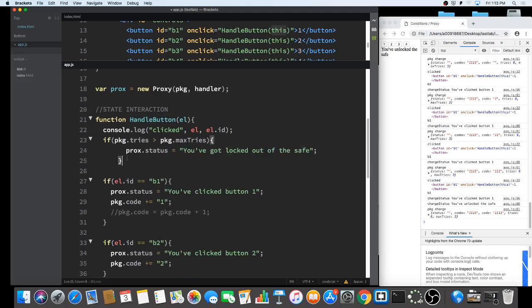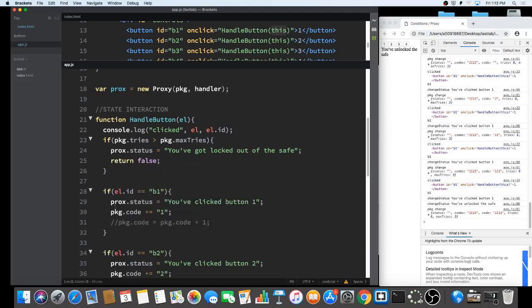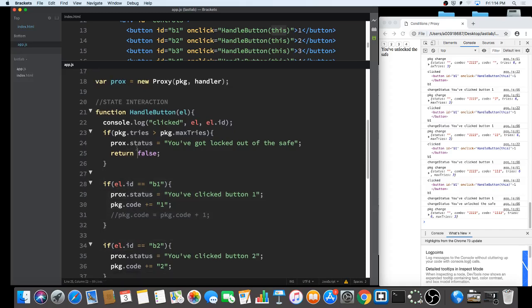Paste it here, in the beginning before anything happens. After they got locked out, they shouldn't be able to do anything below anymore. So I can tell my script to stop right here. Exit by typing in return false. That means when this condition happens, change the status, and that's it. The end of it. Even though there are stuff below, ignore all of them.